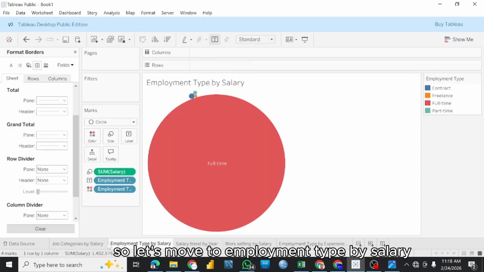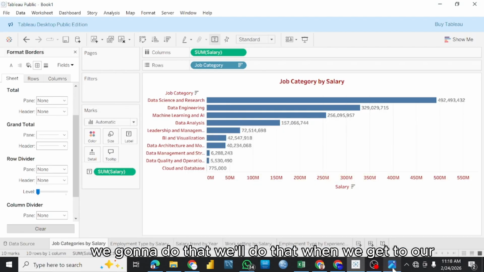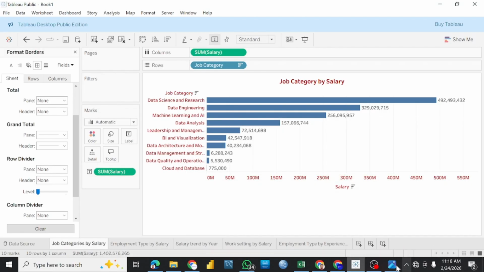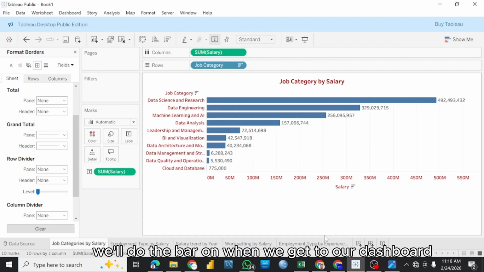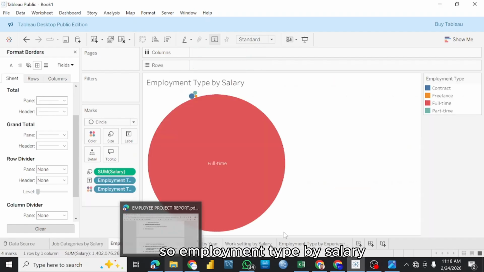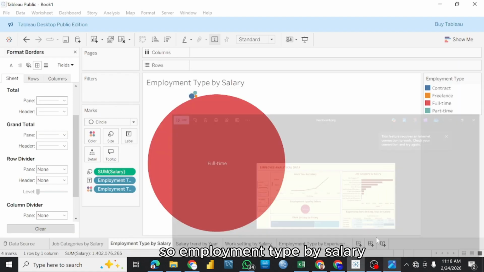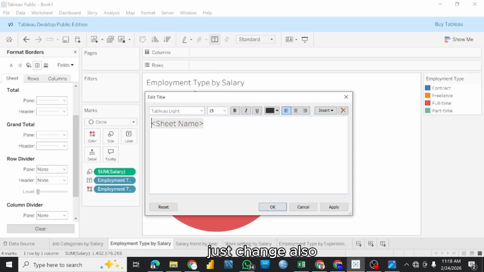So let's move to employment type by salary. Let me confirm again. The only thing left is the bar. We'll do that when we get to our dashboard. So let's just do employment type by salary. This one too, let's check. Don't forget this is what we are following. So employment type by salary, just change also. Employment type by salary.